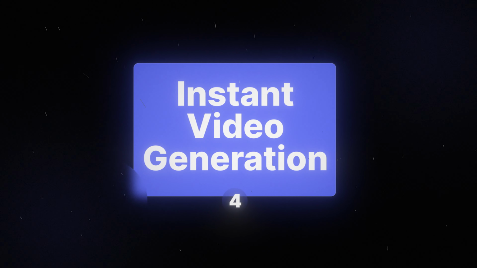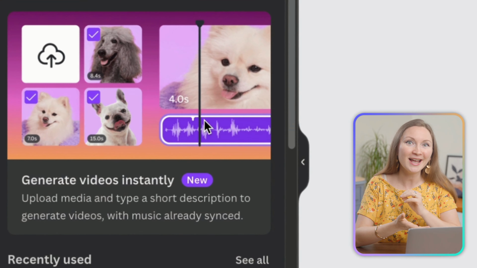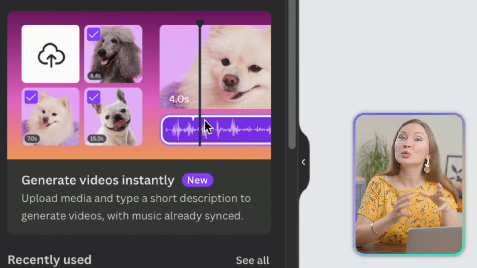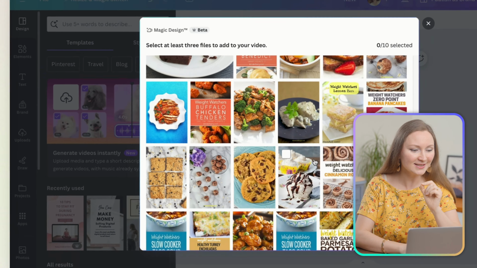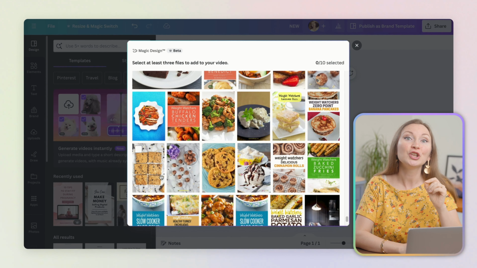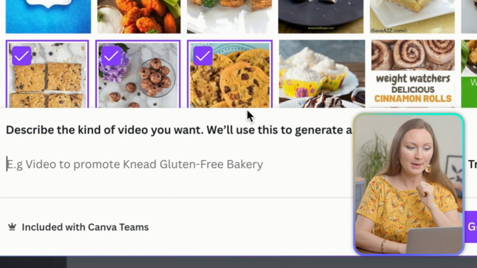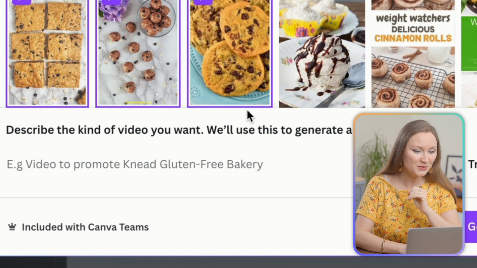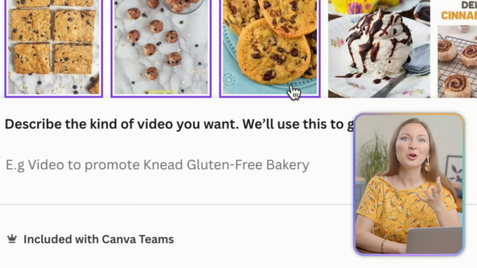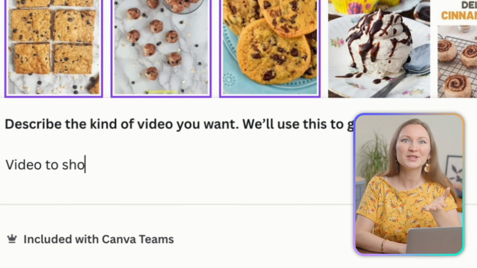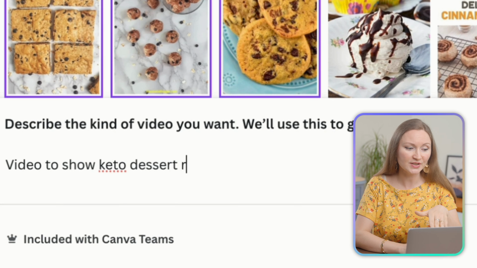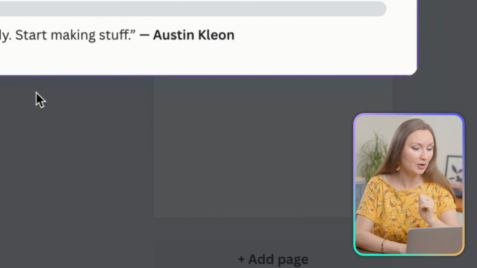Start learning today. And the next feature I'd like to cover today is instant video generation. See here, this feature even still has this new label on it. So let me show you how Canva can instantly generate AI videos using any of your existing photos or video clips. So it asked me to choose 10 files from my uploads. I found these 3 photos that have a common theme. They are all keto dessert recipes with chocolate chips. So I will use this as a prompt right here and click to generate the video.